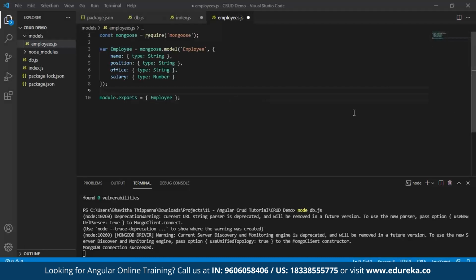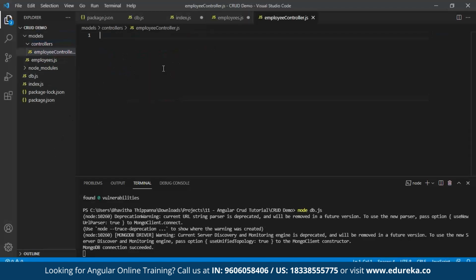Now let's move on. The next thing is our main goal here. We are going to implement CRUD operations: create, read, update, delete. For that, I'm going to have to create another folder known as controllers. Inside this folder, I'm going to create a file. The file name is going to be employeeController.js. Here again, as I've told you before, we need to call all our require statements.